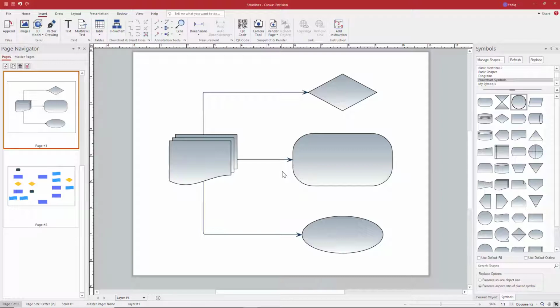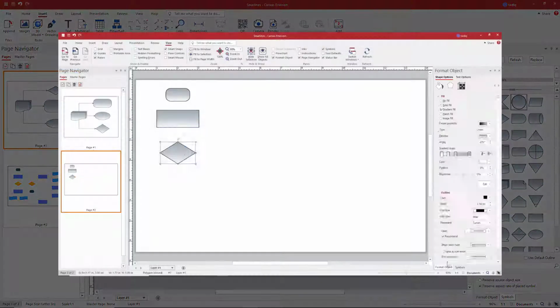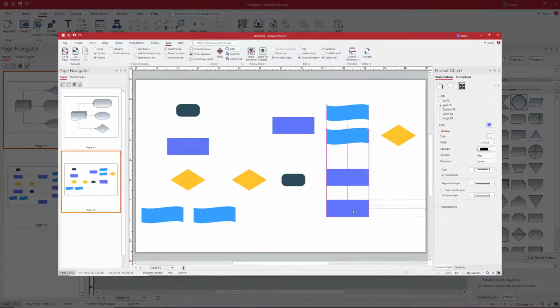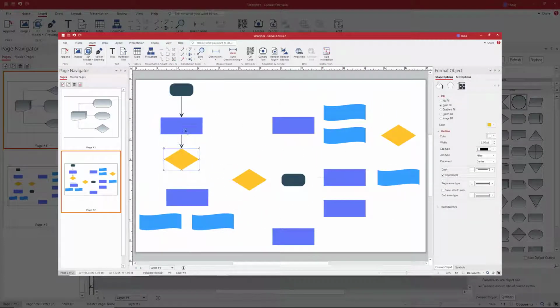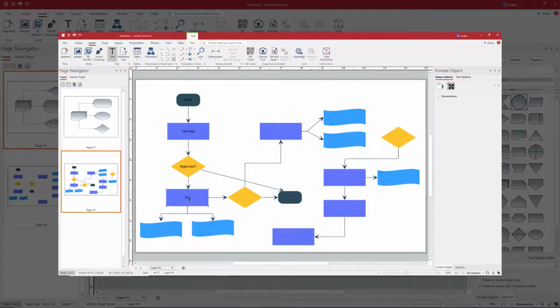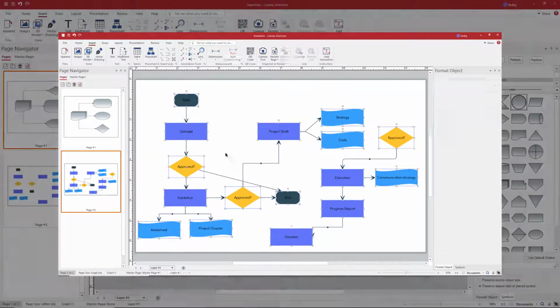How to use Smartlines in Canvas Envision. Smartlines allow for a quick connection of two or more flowchart symbols together. They can be used to create even the most complicated diagrams and can be customized in a number of different ways to appeal to your audience.